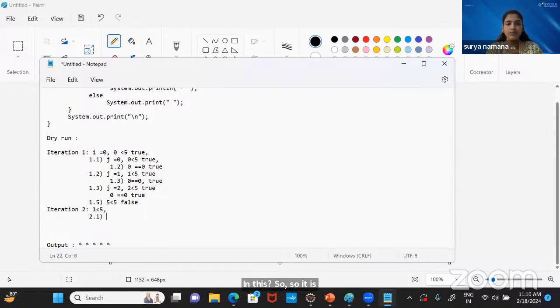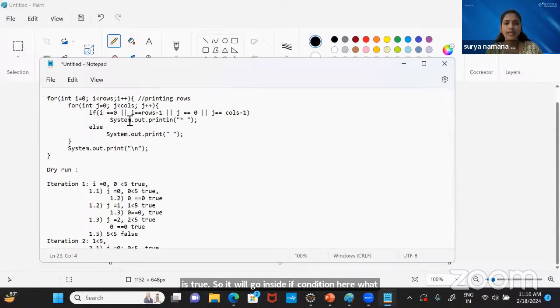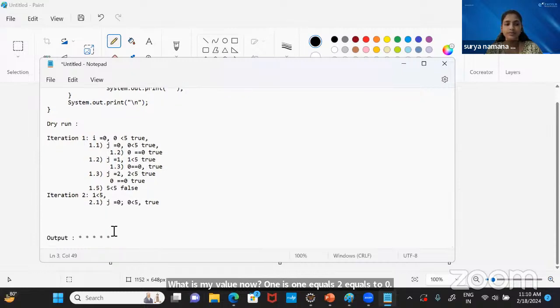So 2.1. What is my j value now? j is 0. And is 0 less than 5? Yes, it is less than 5, so it is true. So it will go inside the if condition. Here what will it check? If i equals 0. What is my i value now? 1. Is 1 equals 0? No, it is not true.